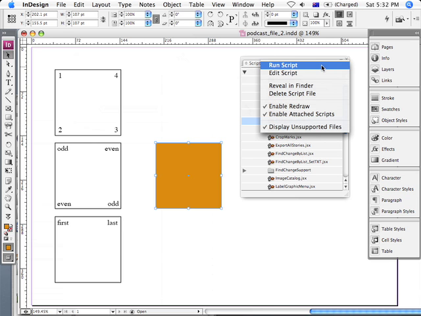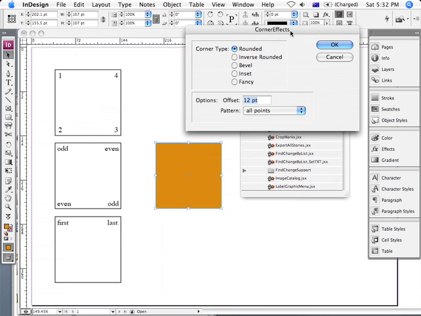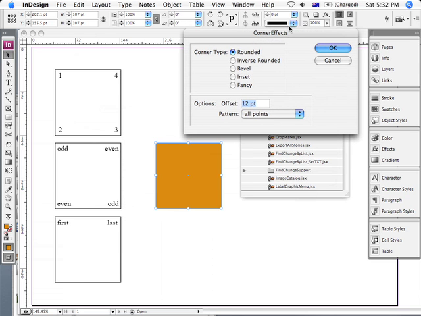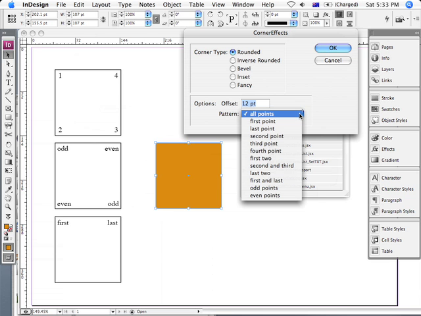So if I select Run Script, I'll be given a dialog box that asks me to set the corner options or the corner effects. Now, the difference between this corner options dialog and the one that you've got under the Object menu is that in this case you have the choice to select which corners you want to apply your corner effects to, corner options I should say. Whereas in the corner option dialog box, whatever value you enter there will always apply to every corner.